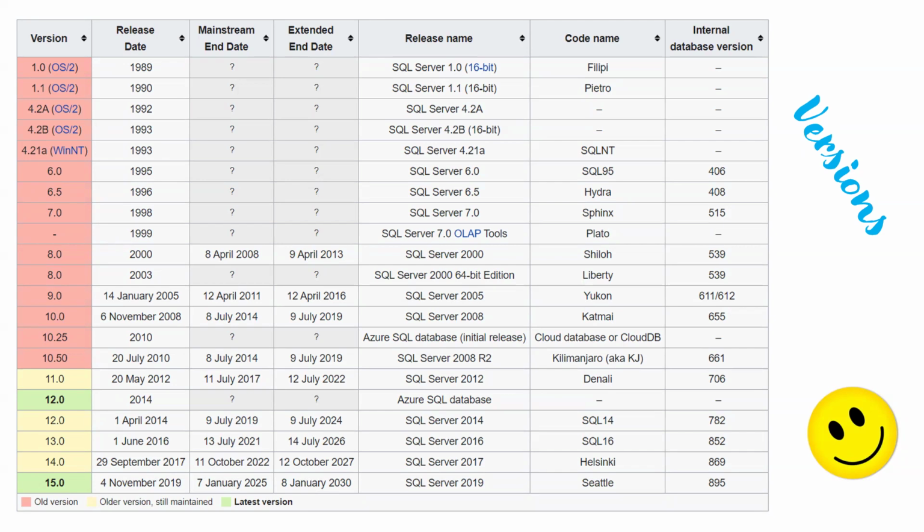So at least, maybe you won't get, I'm not saying 100%, I'm saying 99%, you won't get a chance to work with 7.0, but 0.01% you may get a chance to work with 2000 versions. Okay, 2005, 2008, 2008 R2. Still, you may get a chance to work with these versions.